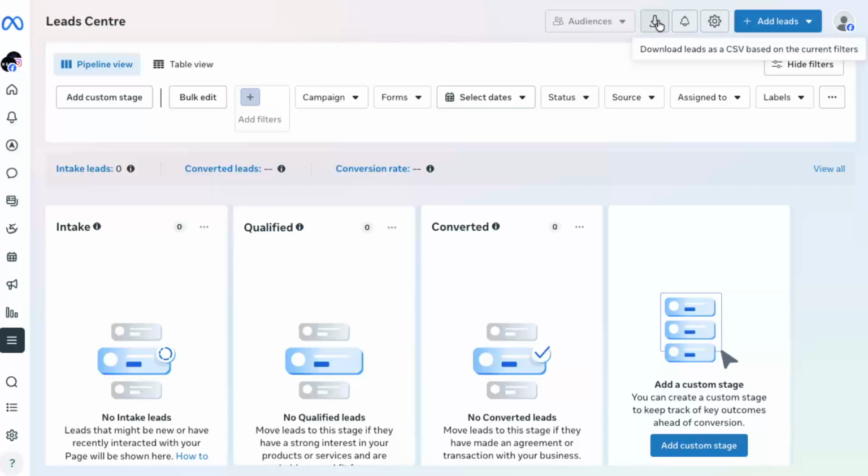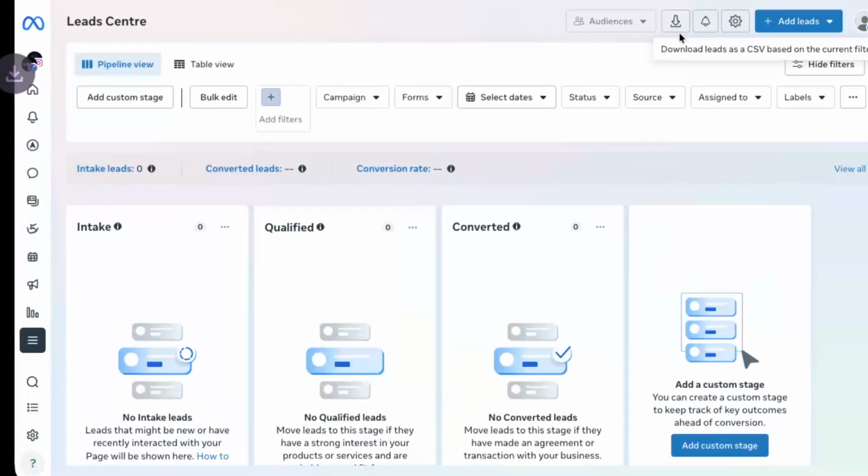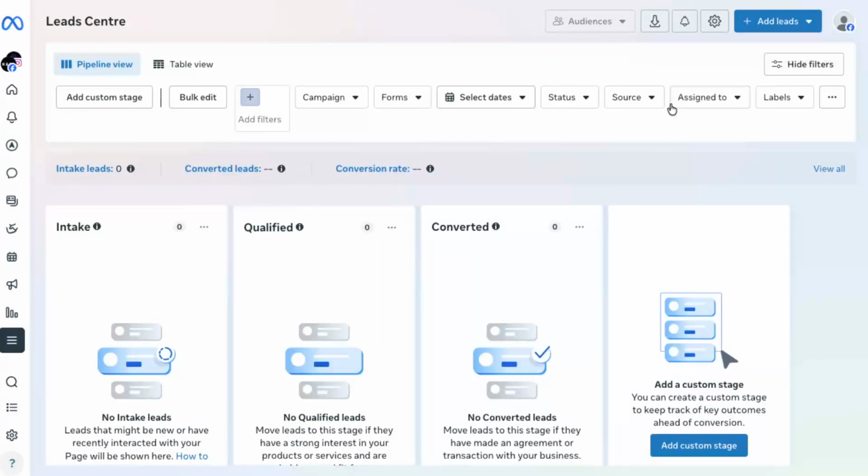Next, look towards the top right section of the Lead Center page. You're looking for a small download icon. It usually looks like a downward arrow or a similar symbol indicating export or download. Click on this download icon. When you do, Meta will prepare a file containing your leads data. Depending on your setup, it will typically export as a CSV file, which you can open in spreadsheet applications.